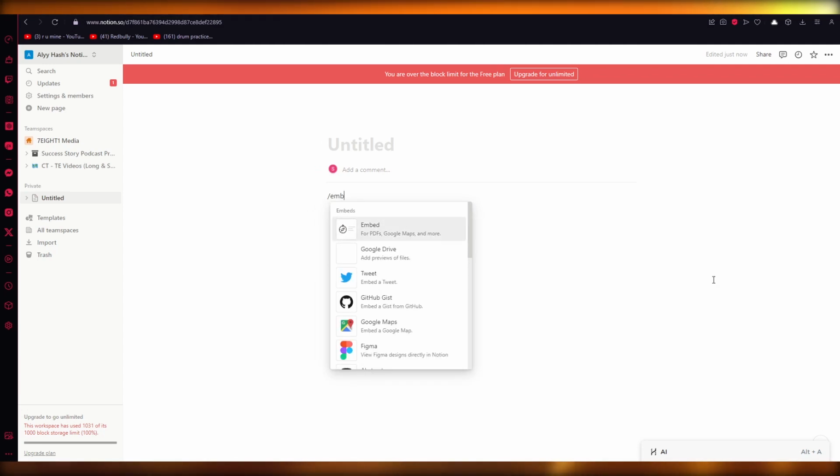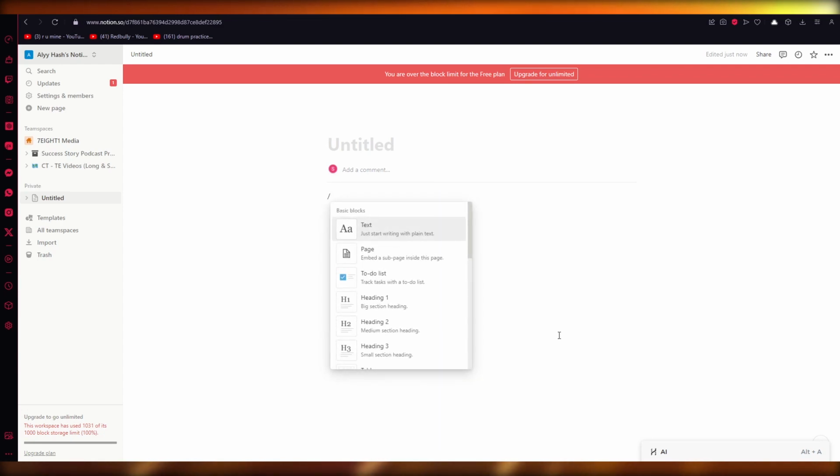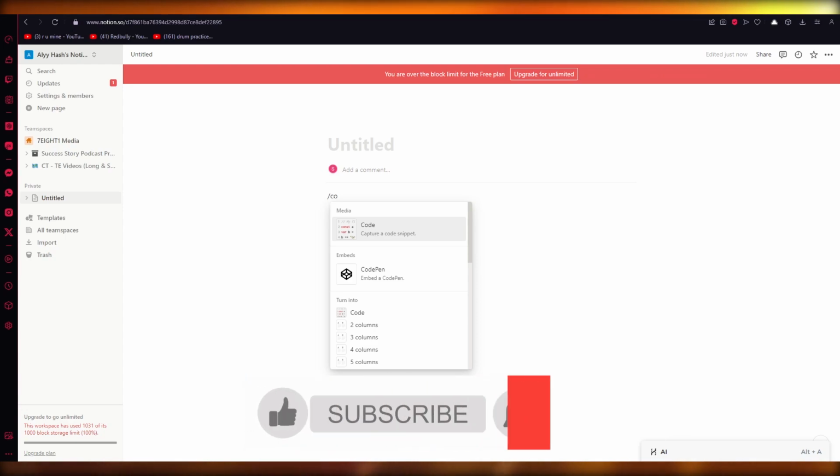Once you write embed here, you can see it allows you to embed different things. Obviously, that depends on you, on whatever type of code you want to add or any other captured code snippet you want to add. From there on out, just write your HTML code or embed your HTML code that you want to go with. And yeah, you're good to go.